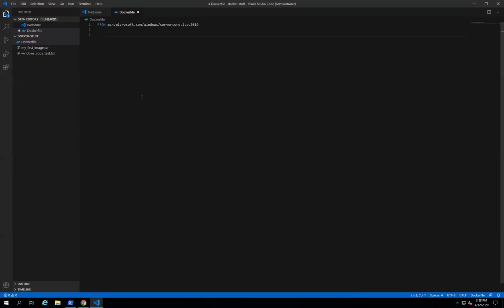And the next instruction, I want to use the RUN instruction. So I want to create a folder inside the Docker image with this RUN command. The RUN instruction will try to execute the command. Whatever command you are providing to this RUN instruction, it will try to execute.